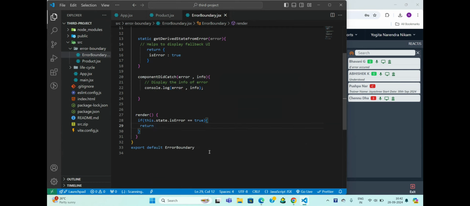Now for the fallback UI, you can make a component. Make a component separately, design it as you wish, and then you can simply render your component here inside the return statement. That is also a correct approach. Or else, for now, I will just give one heading as something went wrong. In this way, either you give one single statement or you can separately design a component for it and just render it in the return statement.